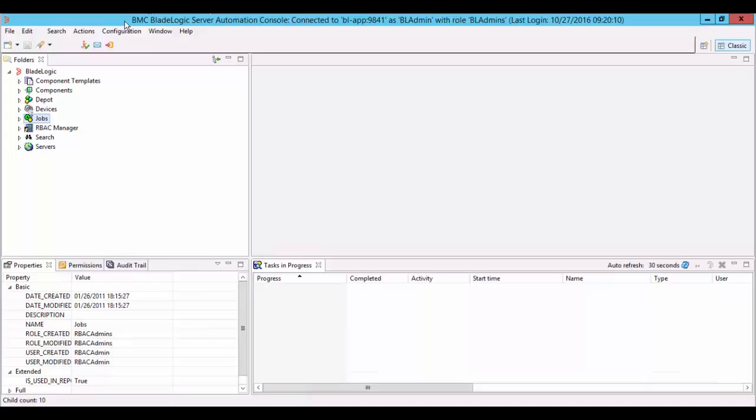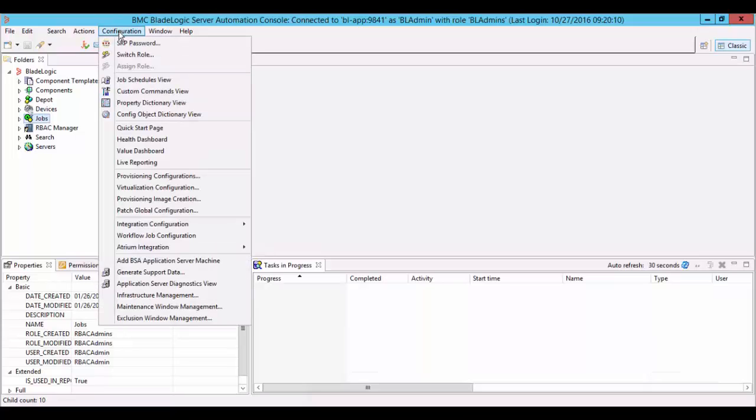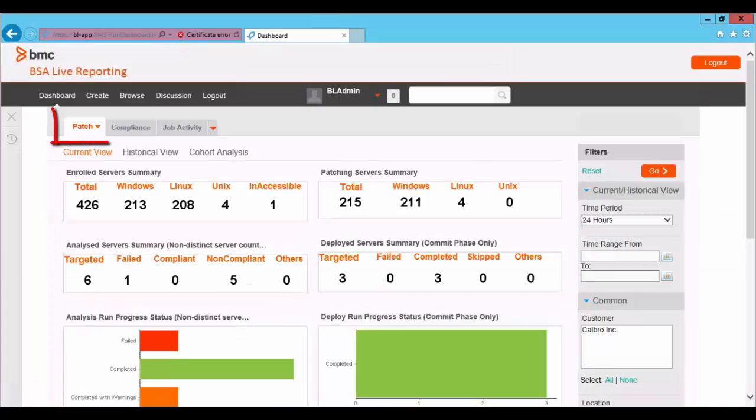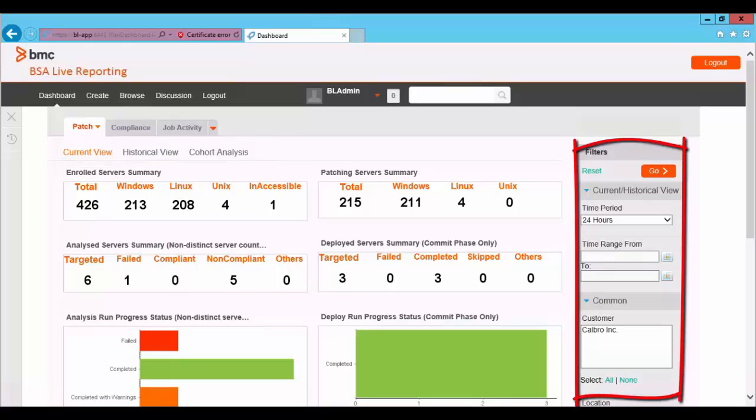You can access the dashboard either from the BSA console directly or from a web browser with the appropriate URL. As of version 8.9, live reporting has reports on patching activity, compliance, and job activity. Each section has different types of reports available. Also very important are the filters available, so that you can narrow down what you want to see in your reports, either by time, customer, location, server group, or other.